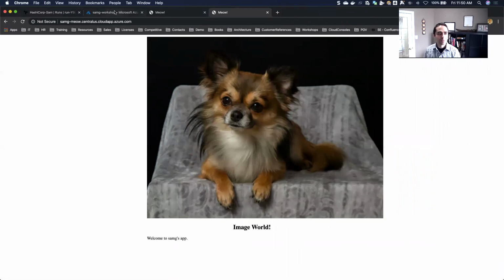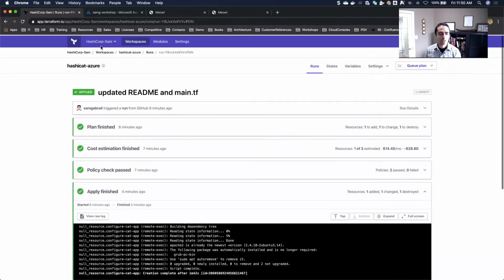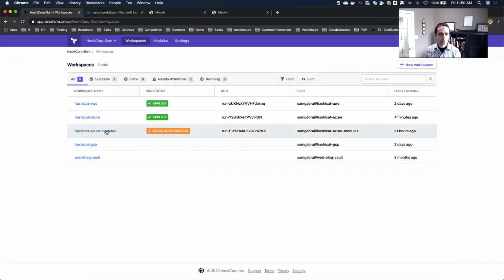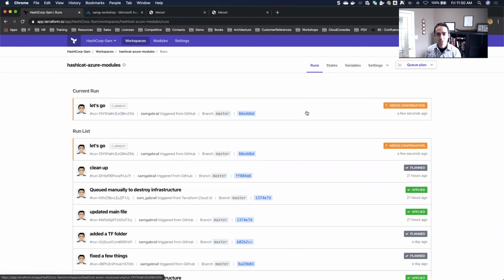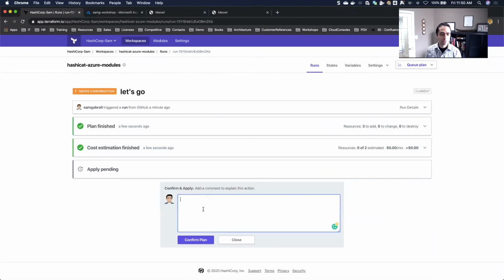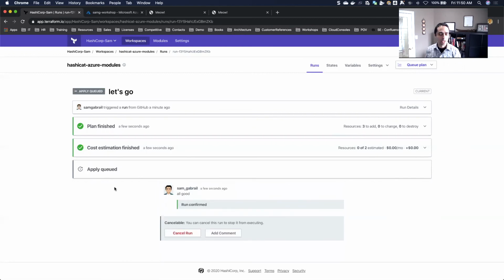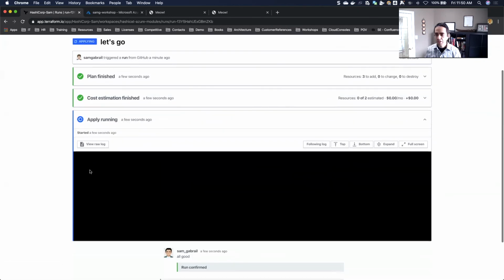Now, in the meantime, since we didn't want to waste a whole lot of time, we're already running the other module, the other workspace that's utilizing a module. And this is a different application. I'm going to confirm this is all good. And while it actually runs, let me talk a little bit about what it is.